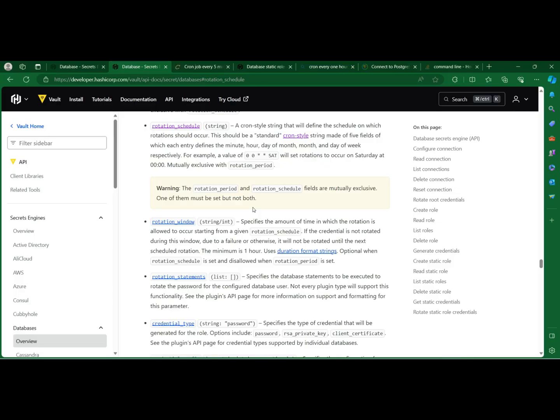The rotation schedule is, as you see here, a cron style that will define the schedule when rotations will occur. Some prerequisites: A, you have to have Vault. Two, you have to have a database. In our example, we're using a free Postgres database.